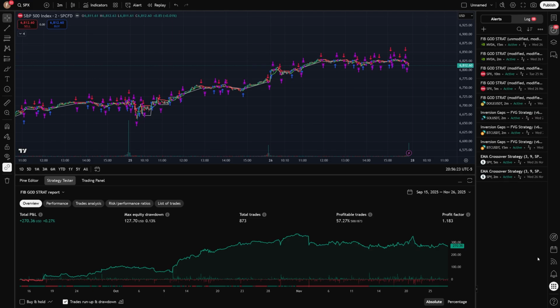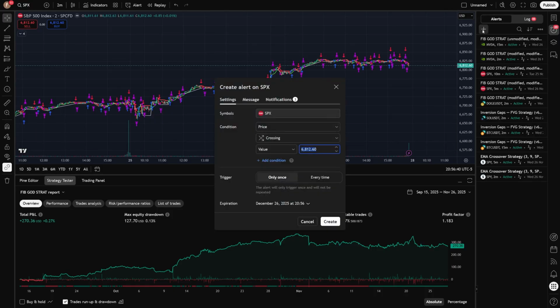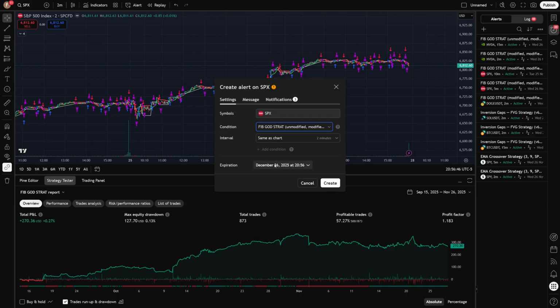So there's definitely multiple ways to configure alerts based on the script at hand in TradingView, but any script that backtests like you see here can be set up with Nyria using the default TradingView alert, and let me show you how to do that. First, we're going to come up here and we're going to click Add Alert. We're going to link our alert to our strategy. That's going to be the Fib God Strat in this case.